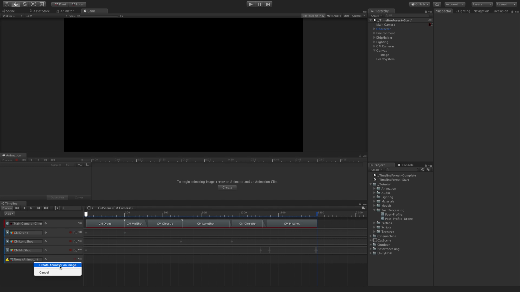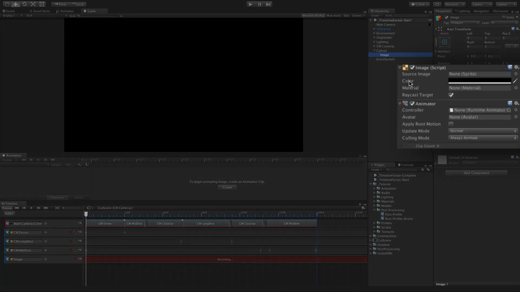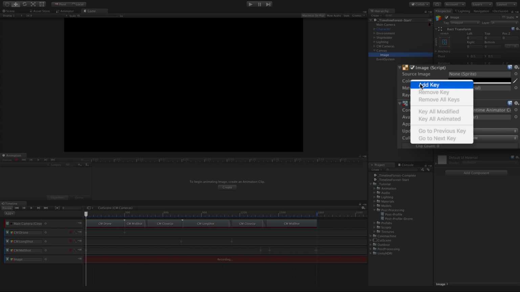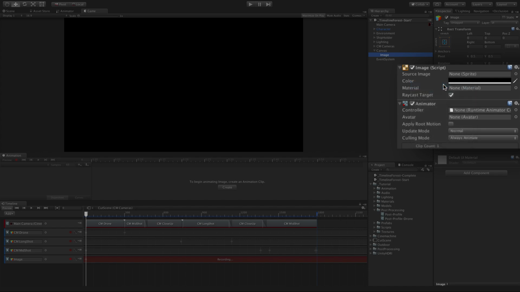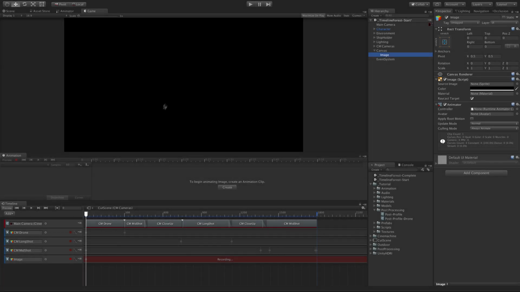I'm going to allow it to create an animator. And then I'm going to hit record. So right now, when I select the image, I want to right click on color and choose add key. So I'm now keyframing this thing. So at the start, we want it to be fully black and then we want it to fade in.